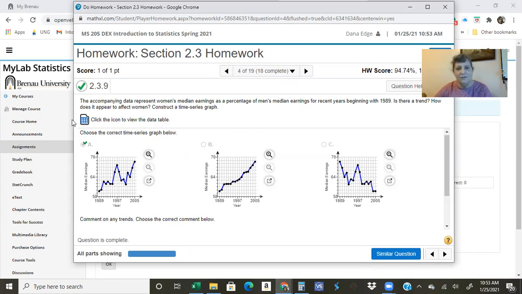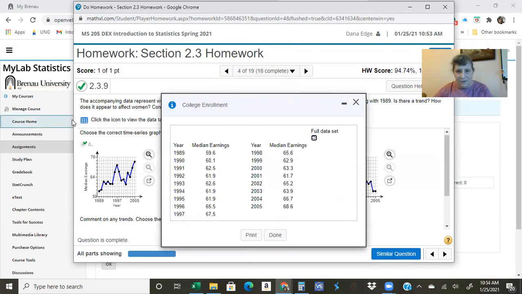So again, this is just going to be a scatter plot with the dates in order for the X axis, and the lines connected. Now, if we look at the data, here's the full data set. 1989, women earned 59.6% of what men did on average. 1990, 60.1, 1991, 62.5. On up to 2005, they had 68.9.